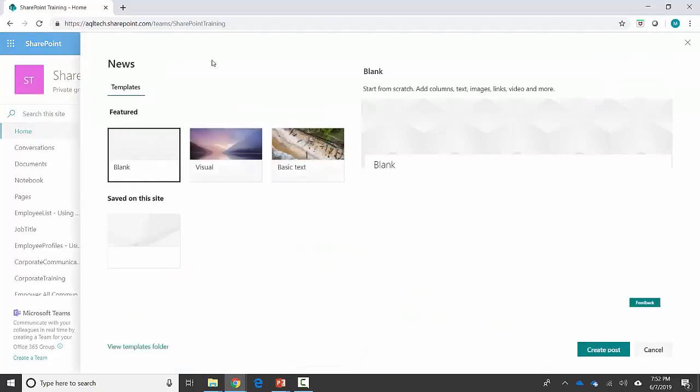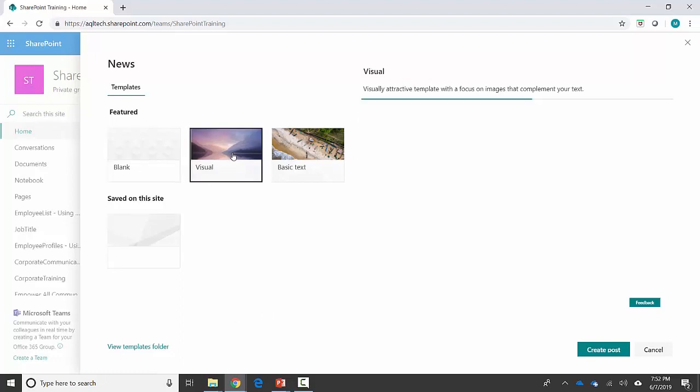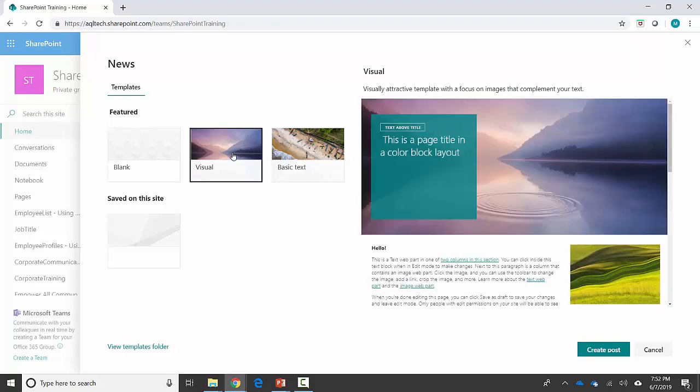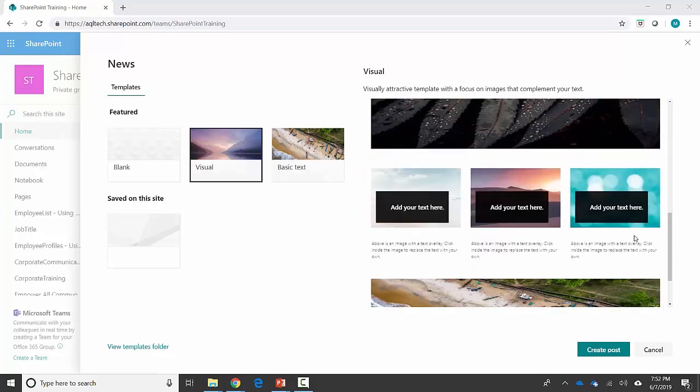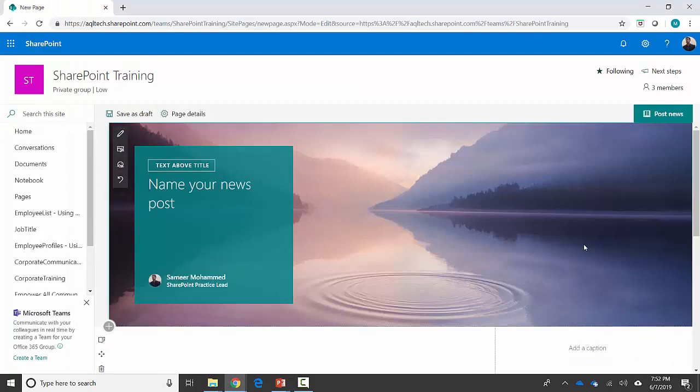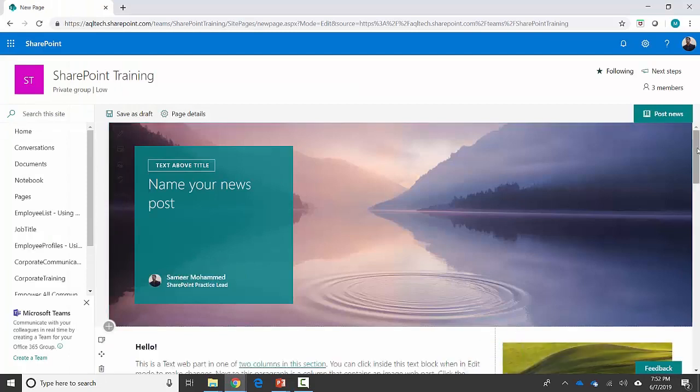Right after this, it shows me a list of templates which exist in my SharePoint Online, and I can choose any of these templates to create my news. In this case, I'm going to select Visual, and you can see how this template looks. It's got a banner up at the top, and then as I scroll down, it's got a whole bunch of sections. This is a template that I can use for publishing my news. Click on Create post, and this is going to create a brand new news post.